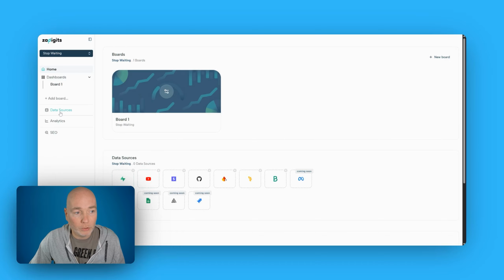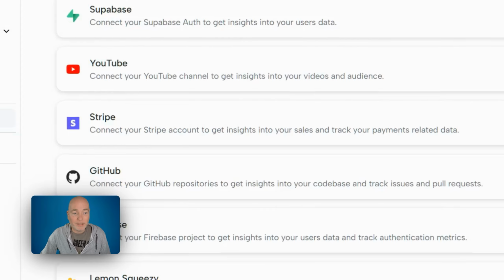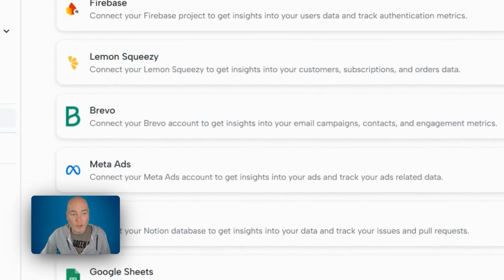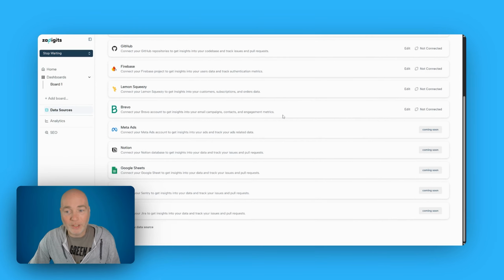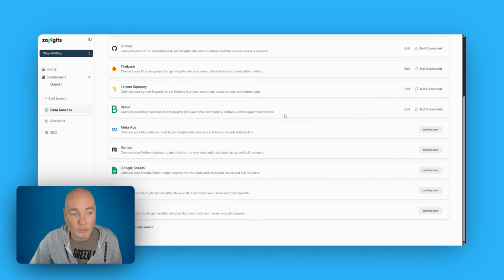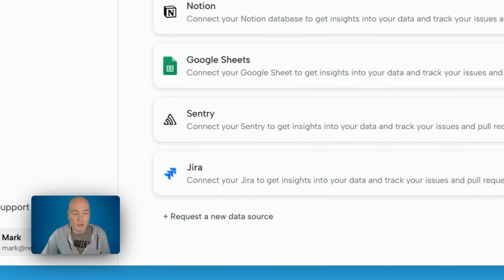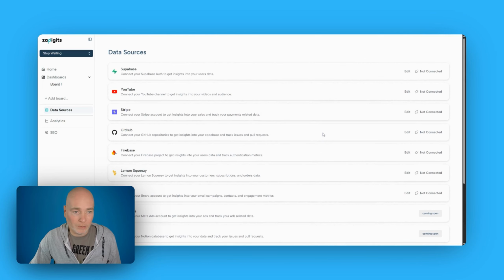So if we go to data sources, you can add Supabase, YouTube, Stripe, GitHub, Firebase, Lemon Squeezy, Brevo, and then the one I was interested in, which isn't available for this workspace at the moment, Meta Ads. So I'm going to look forward to that one. You've also got Notion, Google Sheets, Sentry, and Jira coming soon, and you can request new data sources at the bottom. So it's not the most extensive set of data sources. And one of the obvious things that's missing is Google. Where's Google Analytics or Google Search Console?